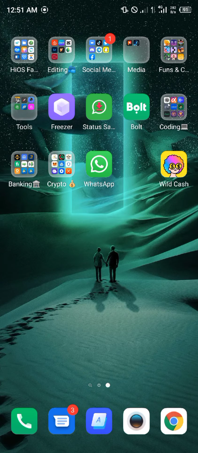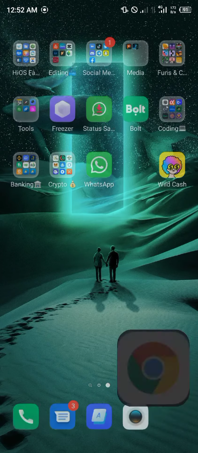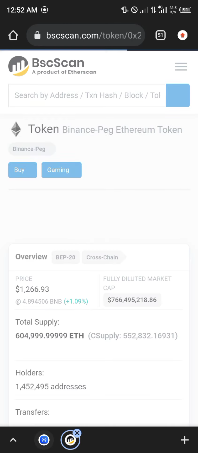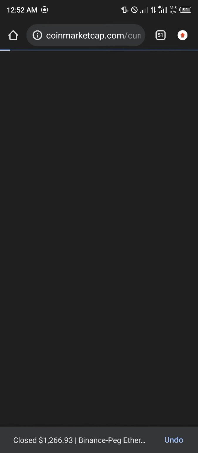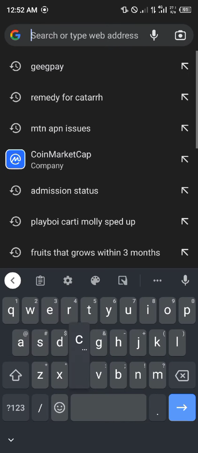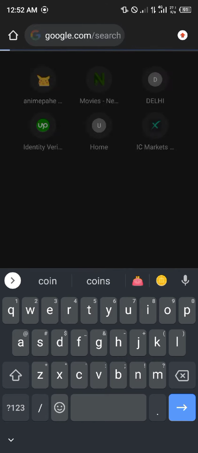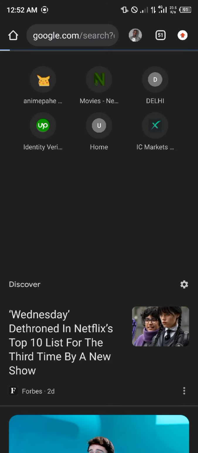First of all, you're going to have to open up your browser. My browser of choice today is going to be the Google Chrome application. Yours could be Safari, so you make use of that. Once you've opened up your app, we're going to be heading straight to coinmarketcap.com. You're going to be inputting CoinMarketCap on your search bar.